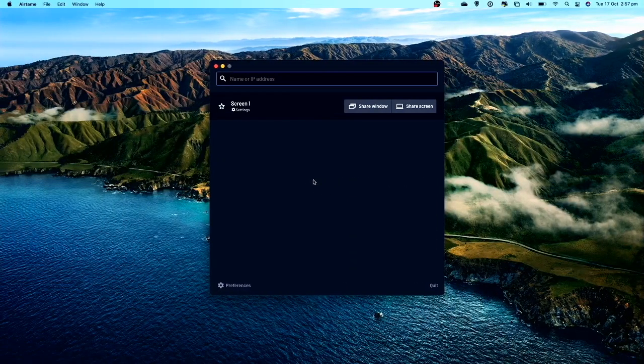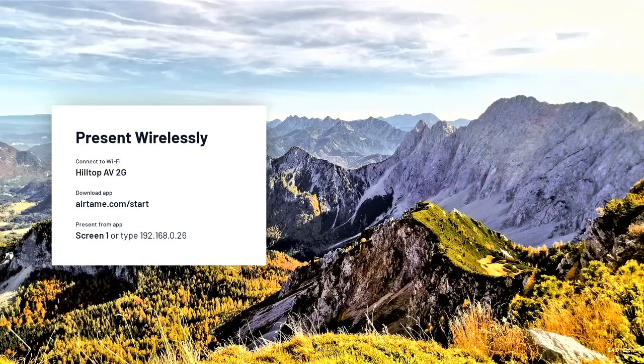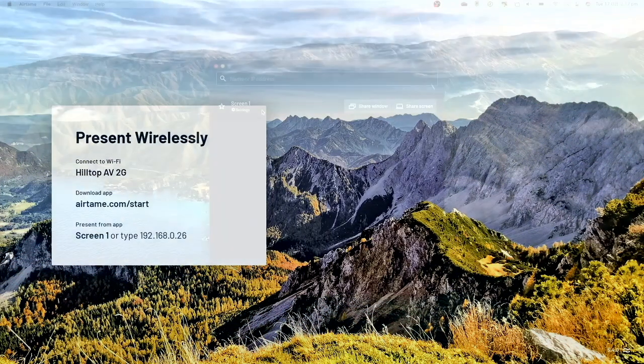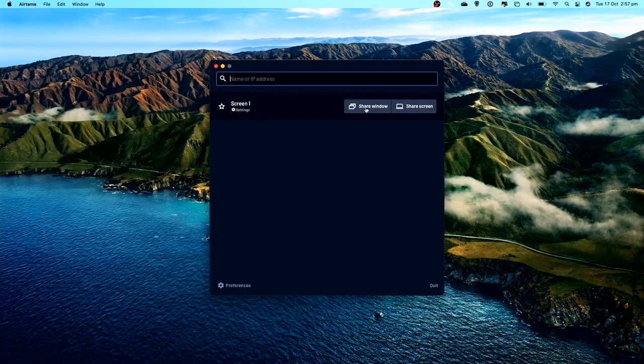this software visible on your PC or Mac. And then it's as simple as selecting the right screen that you want to project to. Again, just going back to that Airtame presentation, it says present to, and then it says there screen 1. So we want to be selecting screen 1, and we can either screen share or share a particular window. If we screen share, then we will share our entire screen to our Airtame.